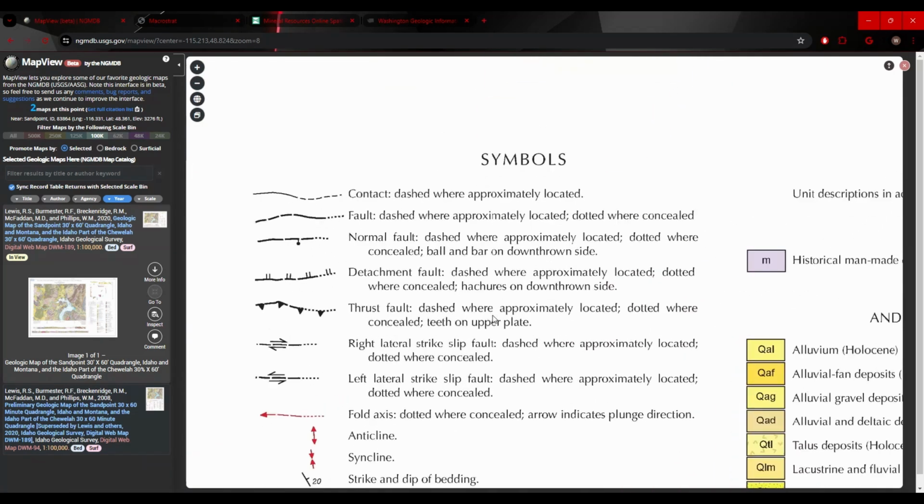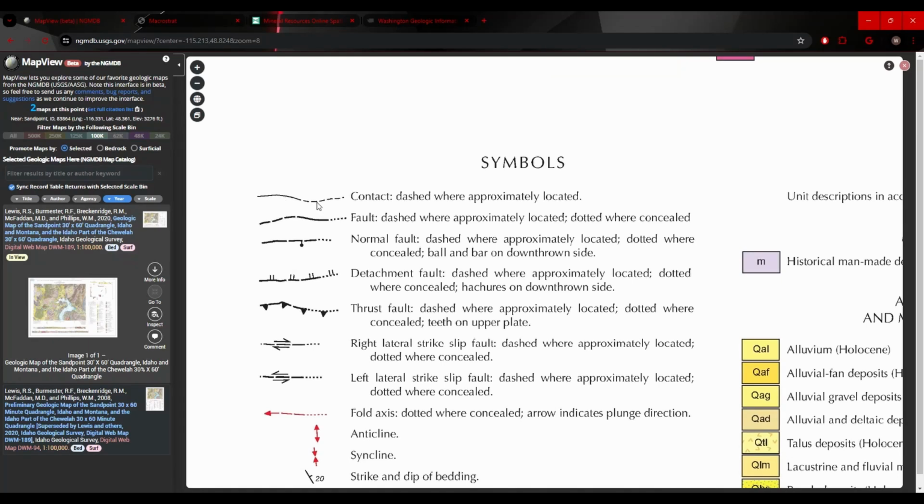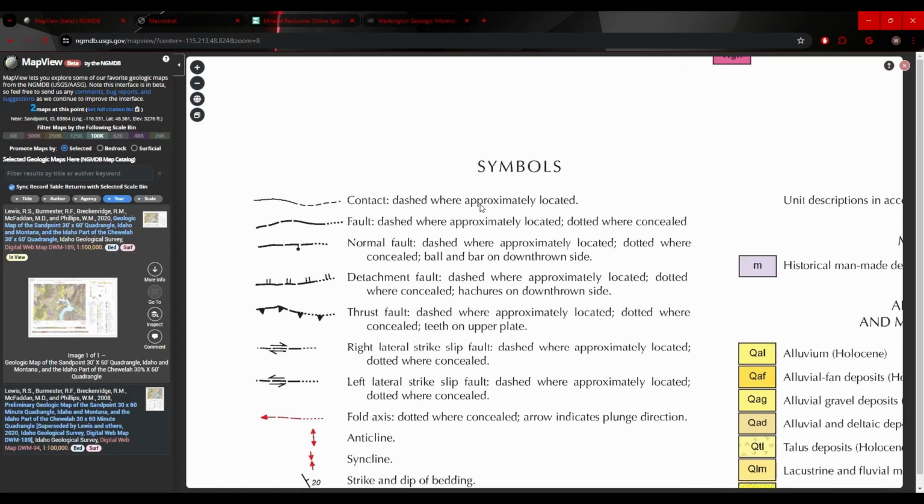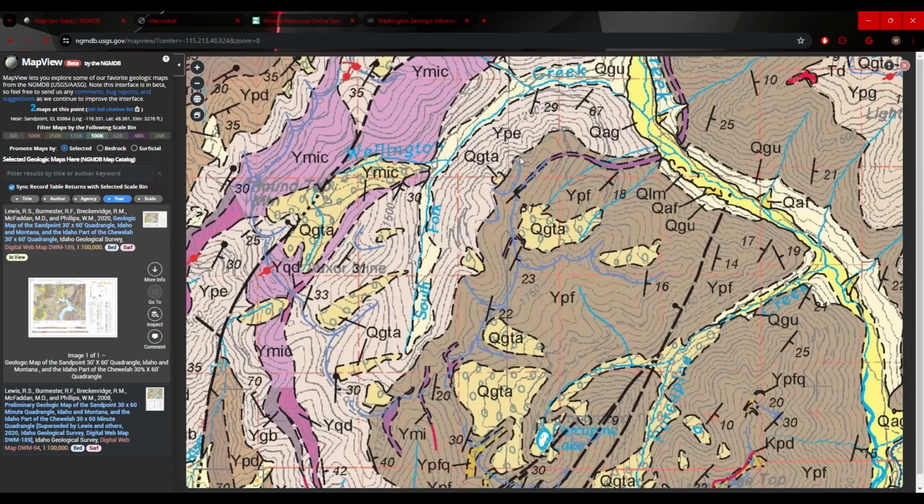So starting off with the symbols, skinny lines with dashes, these are going to be your geologic contacts. So the contact is dashed where approximately located. If you see where my mouse is, this is a dashed contact. So it's approximately located where this contact between YPF and YPE is located. So this is a physical contact between two units of rock.